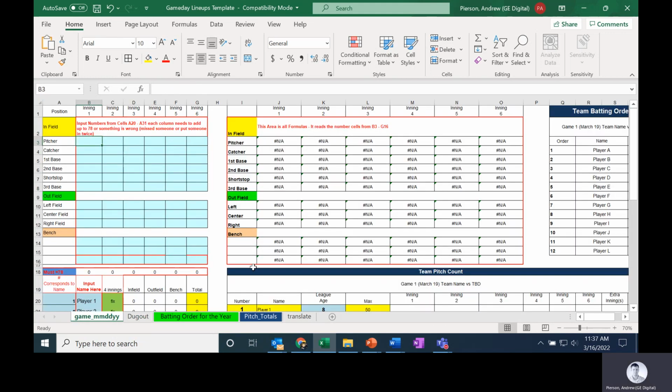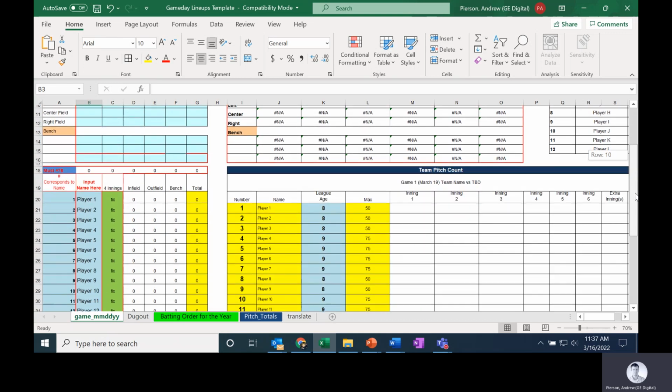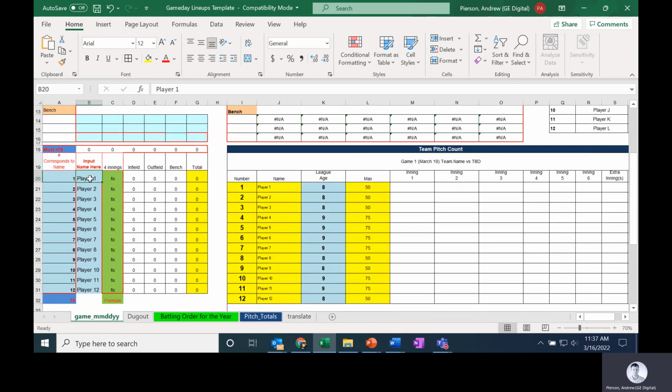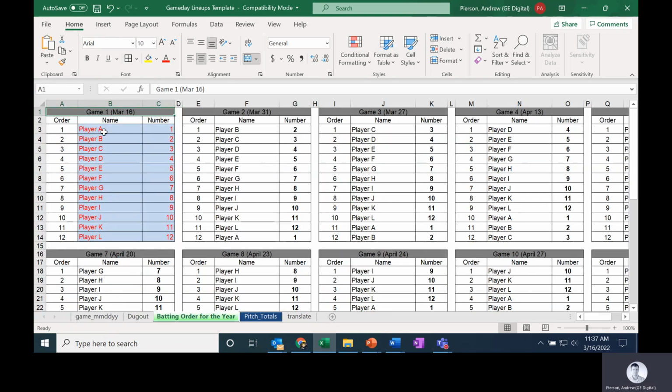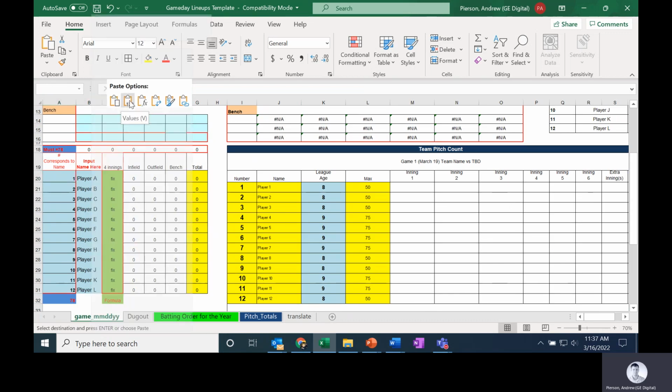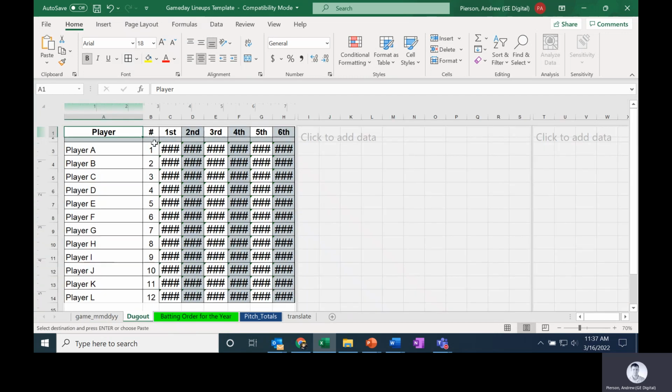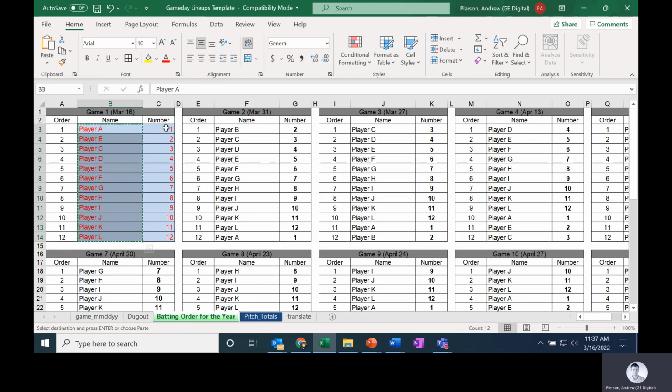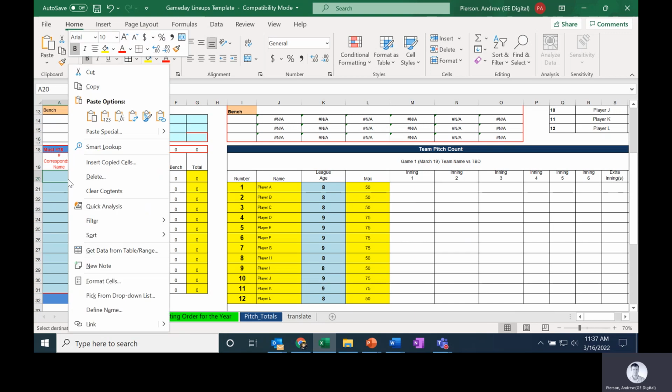Okay, so now we're going to go to the game, month, day, year tab, and you can make a bunch of these tabs, copy and paste them, and do one for every week if you want. I usually just go and update this tab on a week-to-week basis. But the second place where you need to update this is here. So all I'm going to do is copy my team name, my player names, and paste the values. You want to paste values, otherwise it'll mess up the formats. And then I'm going to take their numbers from this tab. I'm going to paste those values here.